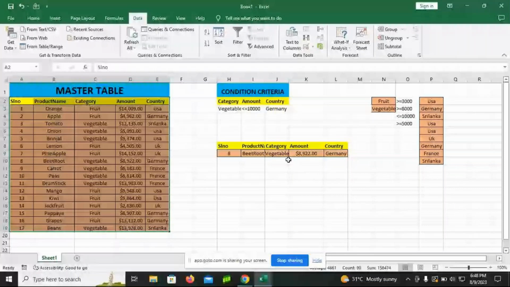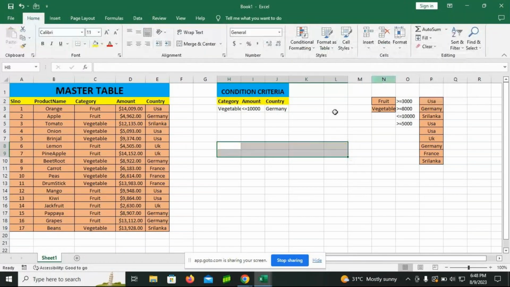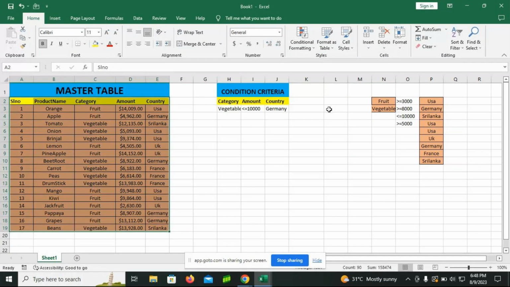Ma'am, can you please repeat it? The filter portion, right? Yes, ma'am. So first I need to select the range. Once I have put in all my criteria, here I am going to choose the category, that is fruit, and here I want to choose greater than or equal to 5,000, and here I want the country to be UK. Okay, so I am giving this, then I will choose the range.